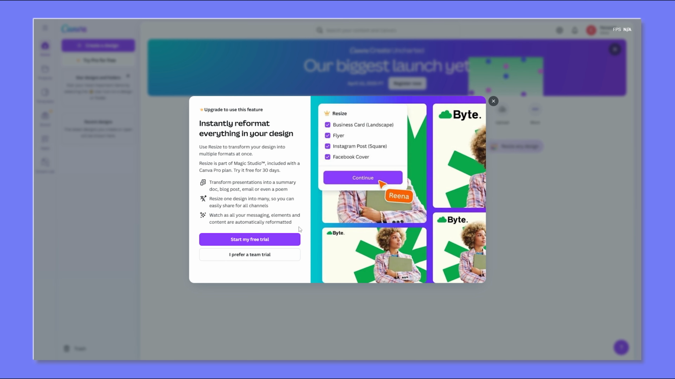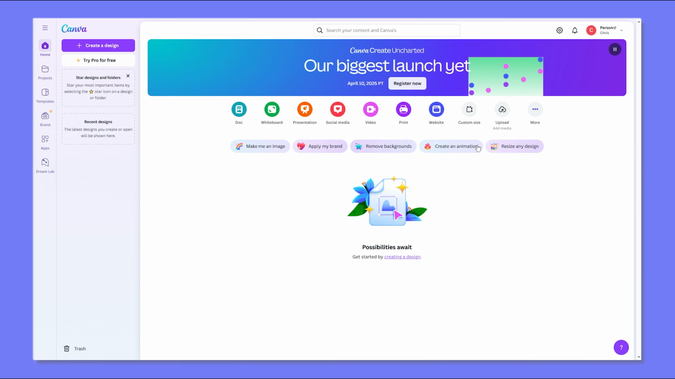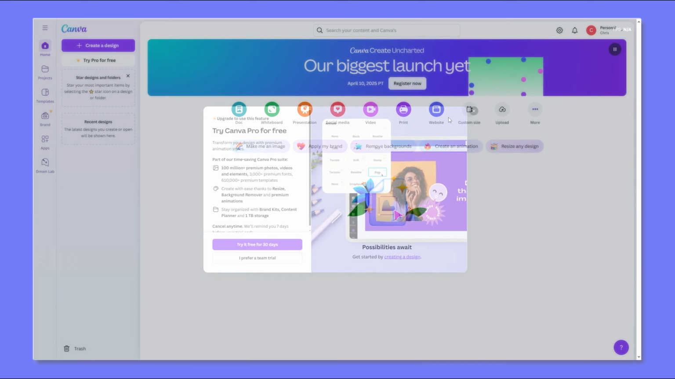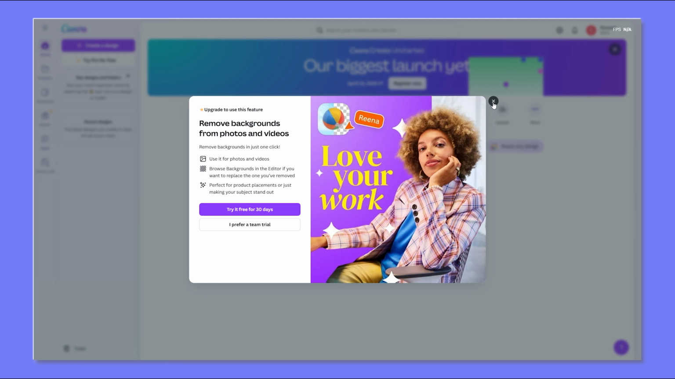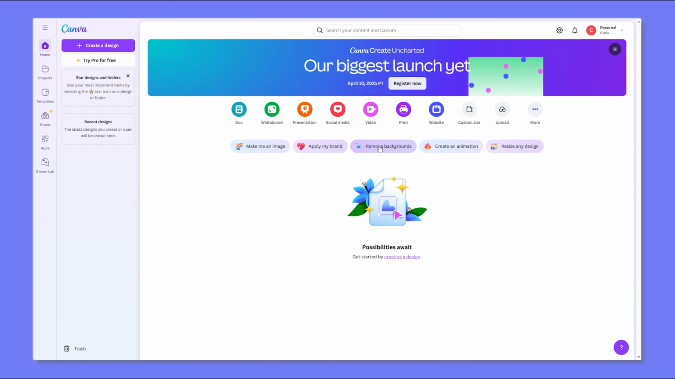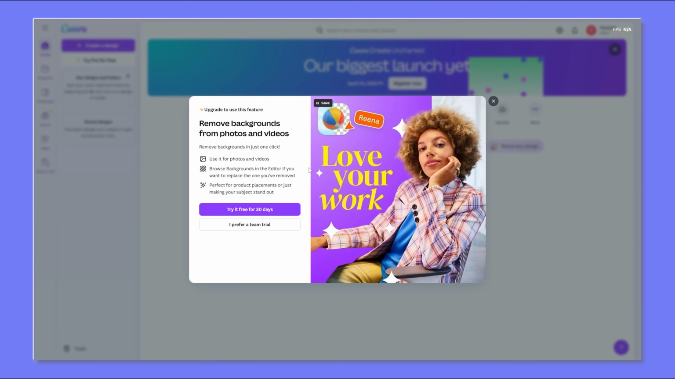This is what we were talking about in the beginning. Some of these features are only available to Pro license. So if you have a Pro account, then you'll be able to do this. If you don't have a Pro account, pop-ups like this will come. And you can see they have this for so many features. So again, if you want to be able to remove the background from images, then you're going to need to get a Pro license.